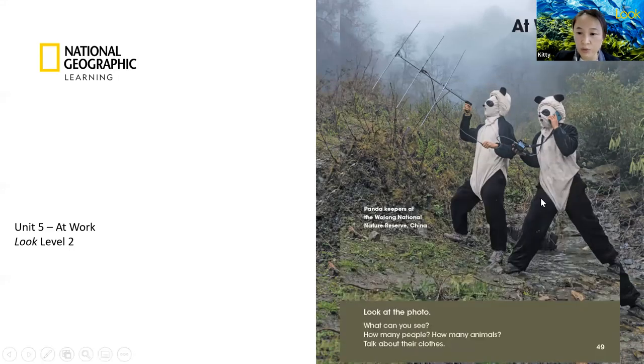So if I show you, this is the opening spread of this unit, and you can see the caption. They are panda keepers at this Wolong National Nature Reserve in Sichuan in China. These people take care of the panda cubs, baby pandas, and they put that kind of radio detector on the baby panda's neck, so they can always track where they are. And they dress up as pandas, so the baby pandas won't feel scared, and also in the future, when they really go back to nature, they can still survive. And yeah, lots of questions to ask.